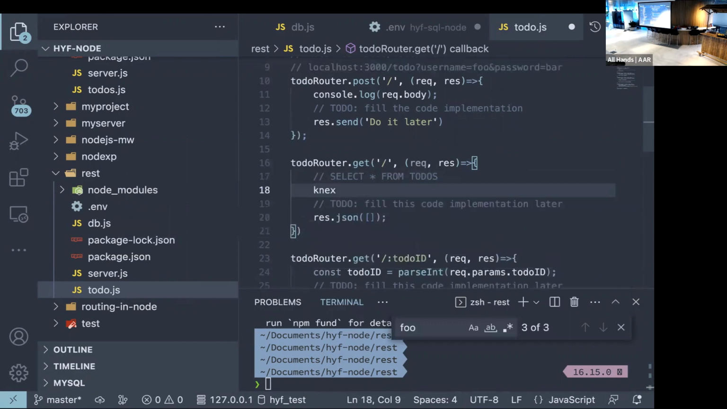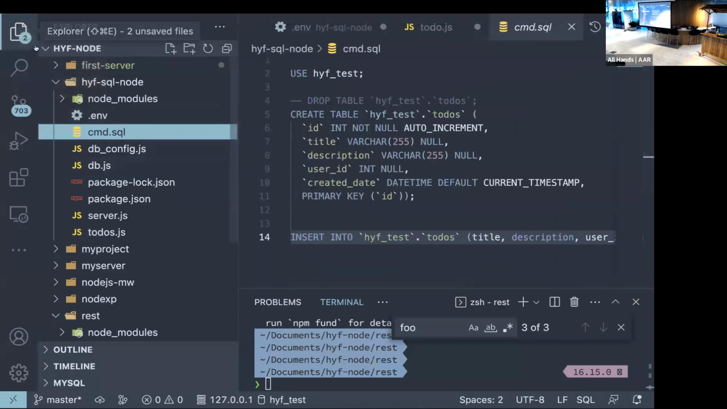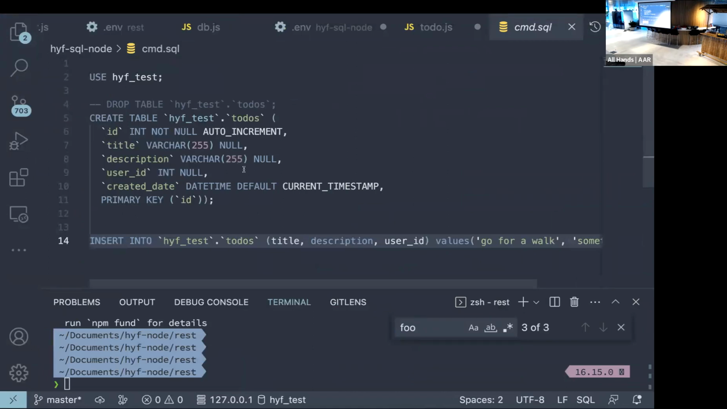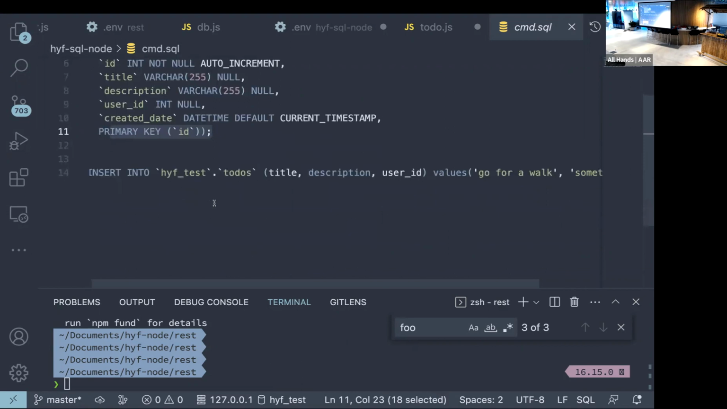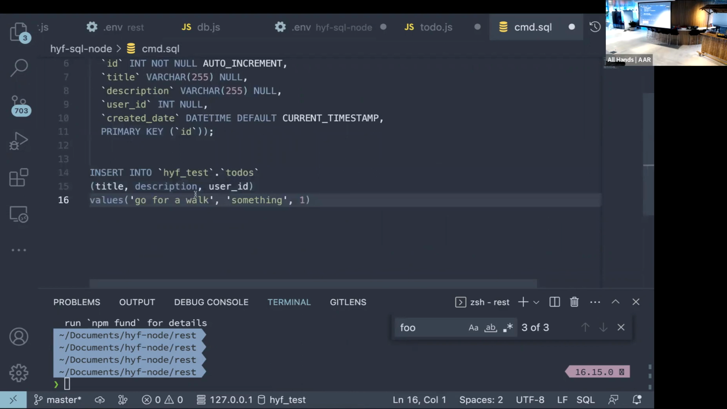So next. Yeah, and I forgot also to show you, I have a very simple database schema here. I have a Hacker Future schema or database. Then I have a to-dos table that has ID, title, description, user ID, and then the primary key is the ID, and that's it. And then I have an insert statement that is also very simple. I'm inserting a value and something into this database. Cool.